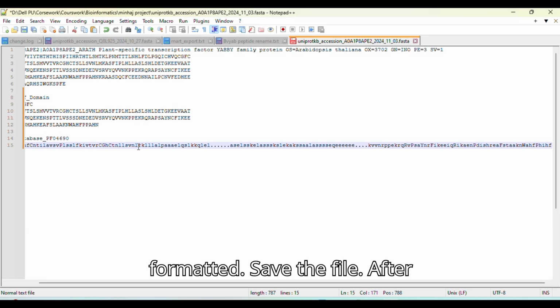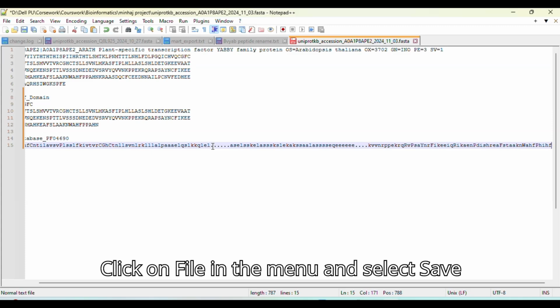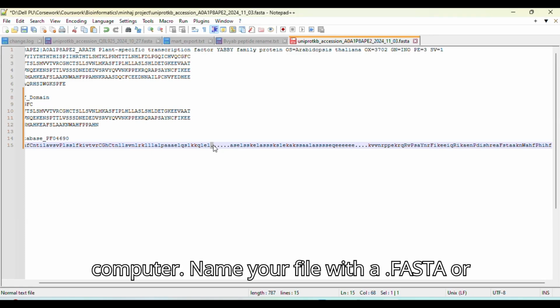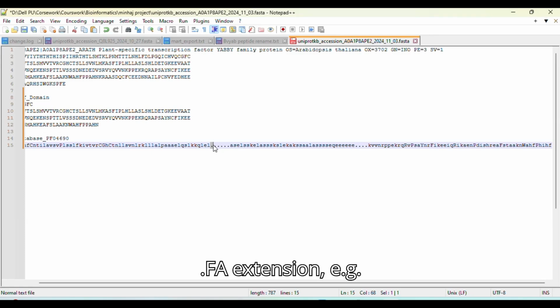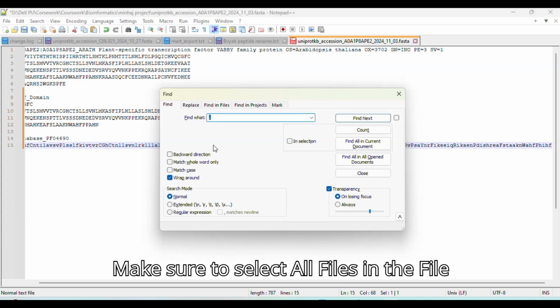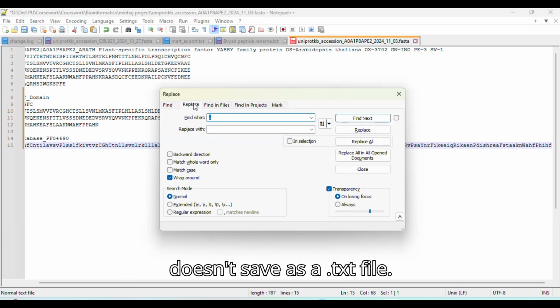Save the file. After pasting the sequence, save the file. Click on File in the menu and select Save As. Choose a suitable location on your computer. Name your file with a .fasta or .fa extension, e.g., yabb1.fasta. Make sure to select All Files in the File Type dropdown if using Notepad, so it doesn't save as a .txt file. Verify the file format.